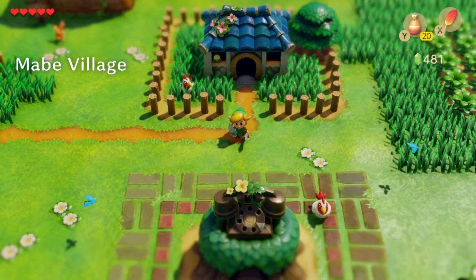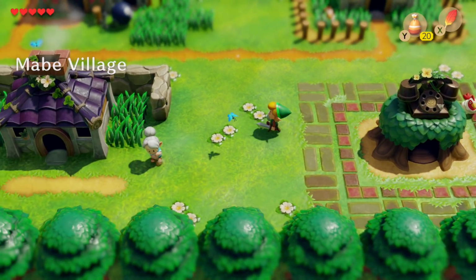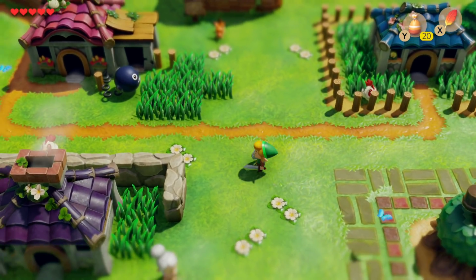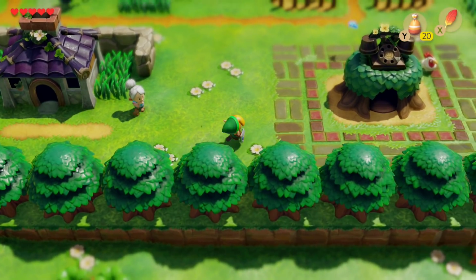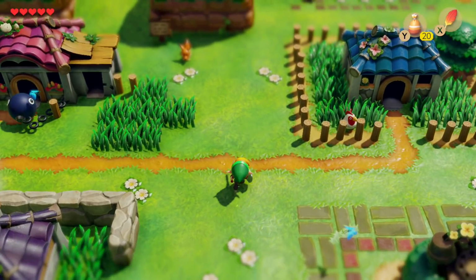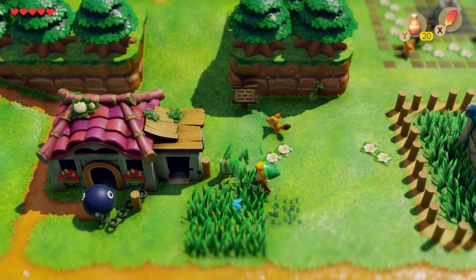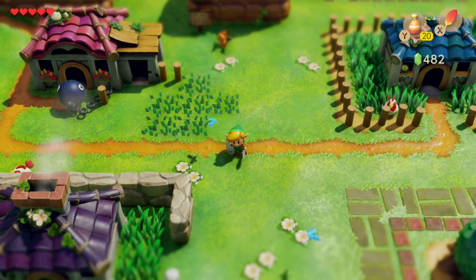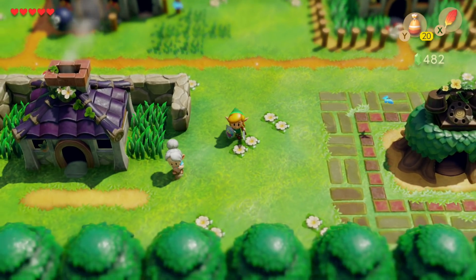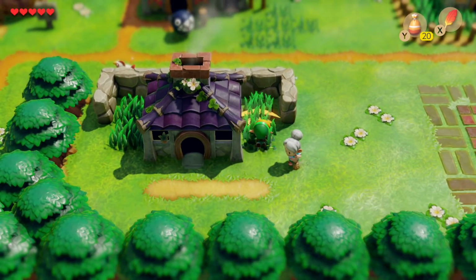Absolutely. And you may have seen a second ago, I was using my shield. I want to point out that a huge UI improvement of this game is that your sword, shield, things like your power bracelet, Pegasus boots are always equipped. Which is a huge improvement on the original because that frees up your Y and X button for whatever else you want to equip, and it just makes things a lot easier.